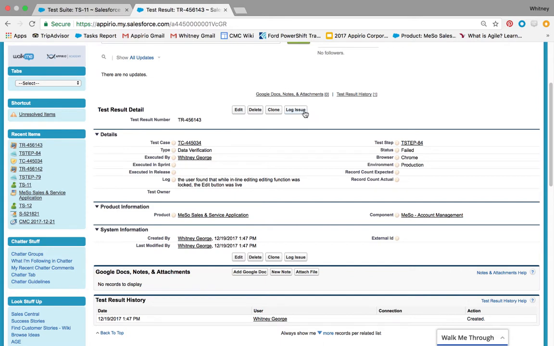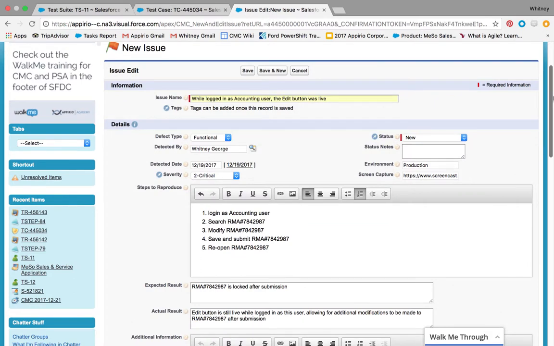We see here now that we also have the option to log an issue, which we want to do. So we click log issue. This is where we can include all of the information about the issue that we found. We'll fill in an issue name that just gives a brief description of the problem that we found when we attempted the test. The defect type is a drop-down menu. In this case, the defect is functional.